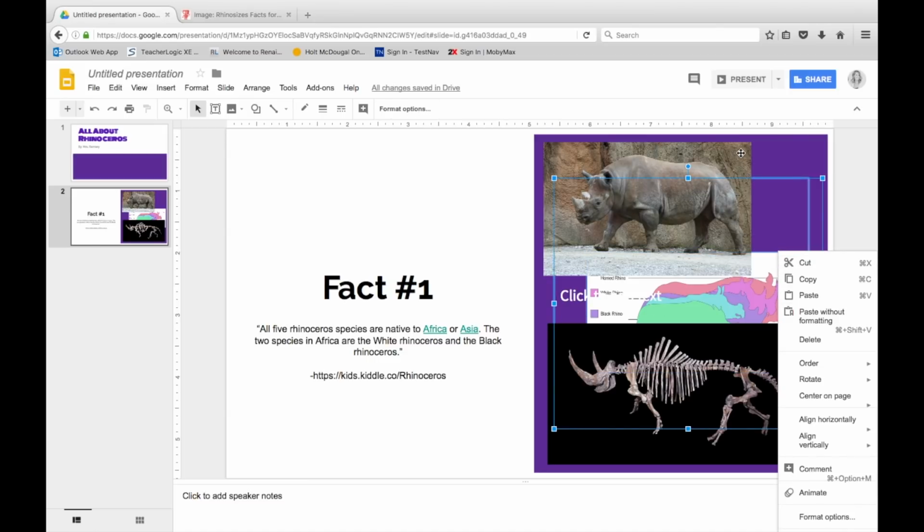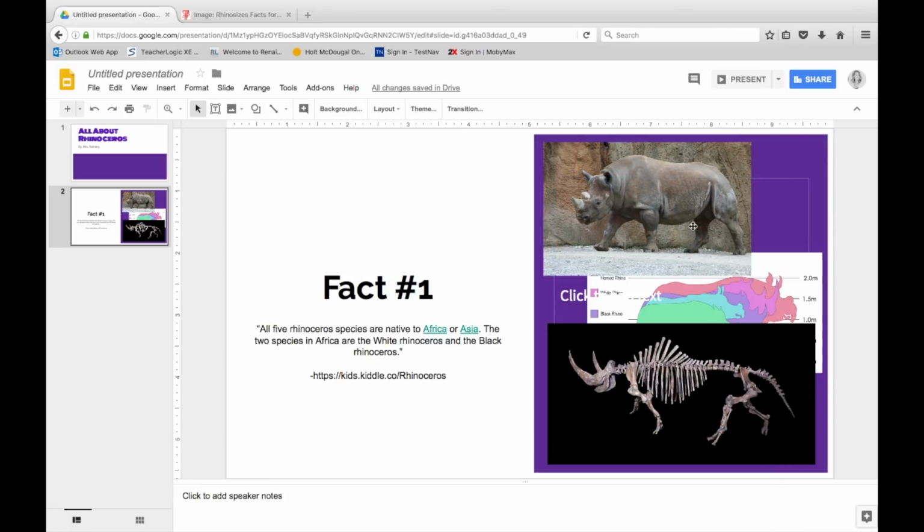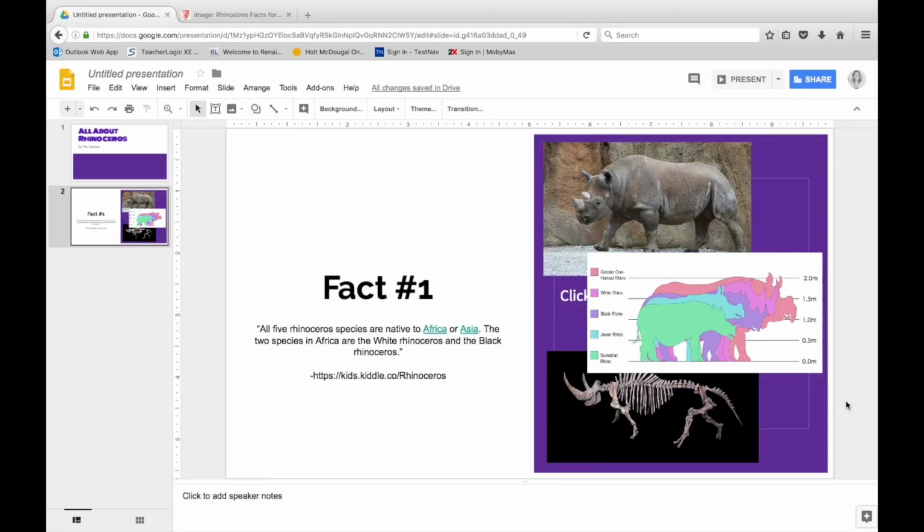What I'd like you to do now is play with ordering your images until you have all 3 overlapping and looking the way that you want them to look. Go ahead and pause the video and come back when you're finished. Now your slideshow should look like mine. You have the title, fact number 1. You have your fact pasted. You have your source pasted, and you have 3 images that overlap each other.